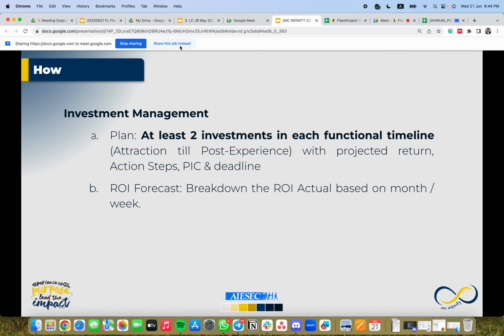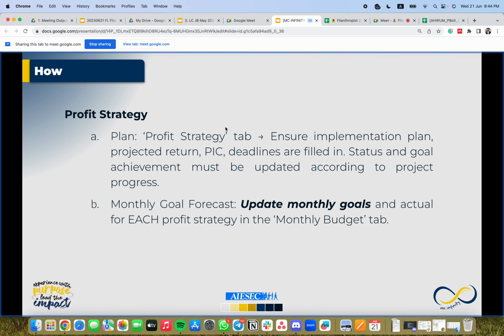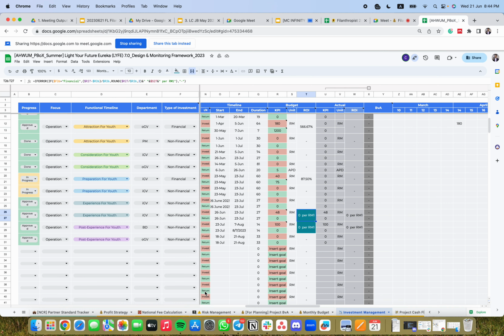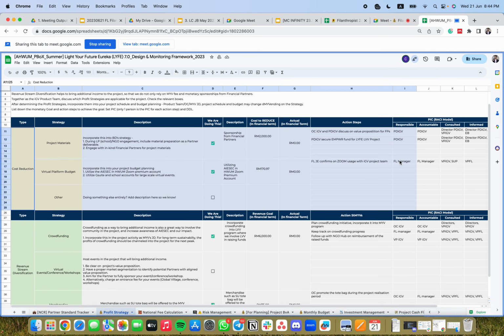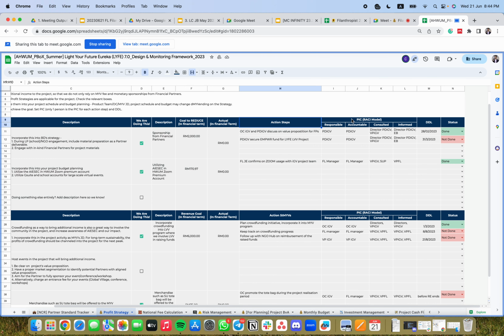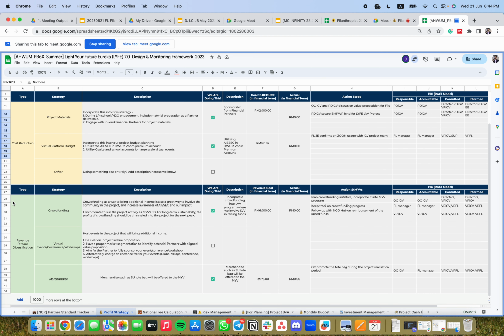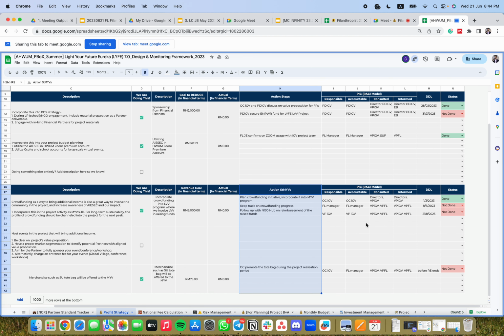So coming back to the slide itself, in terms of the profit strategy side, you can plan your profit strategy in the profit strategy tab. There are two ways to do profit strategy. One way is to diversify your revenue, and another way is to do cost efficiency. So you can go to the profit strategy tab, and put in what cost reductions you will do, and put down the action steps, your RACI model, the deadline, and also the status. And in terms of diversifying your revenue, you can also put down the descriptions or the action steps here, same as the cost reduction just now.